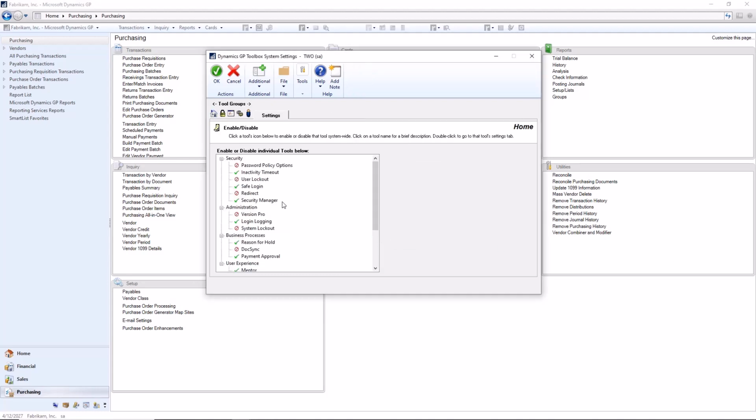All right, next up, we're going to take a look at Security Manager. This is a way for you to actually see and report and manage all of your GP security in a much cleaner, easier to understand way. So let's open up that window.